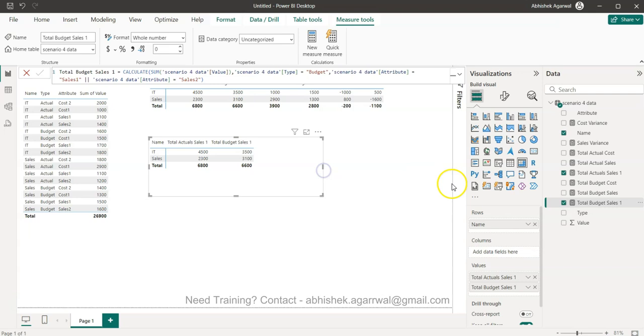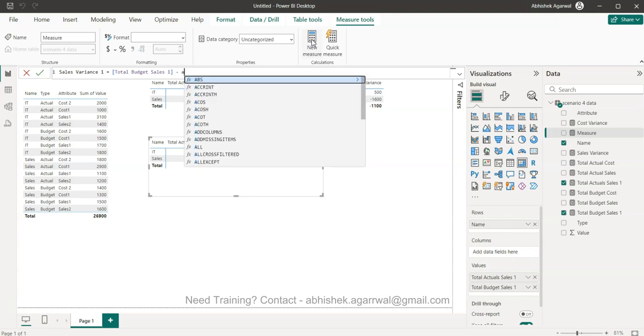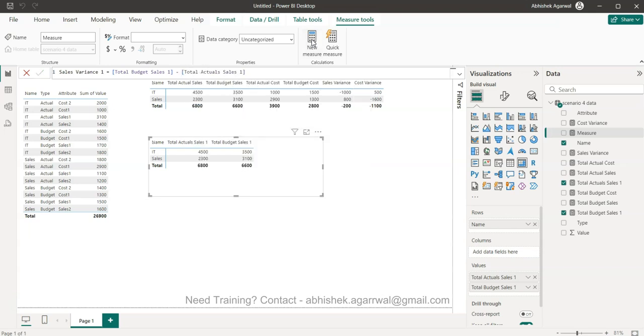Now I will simply show you the variance. So for this, new measure: sales variance 1 is equals to budgeted sales, and the actual sales. Okay, if I hit enter, I get this, and what I get is my variance, which you can see present over here.